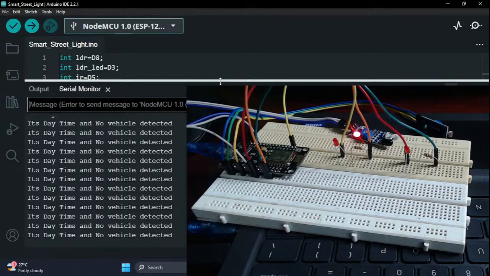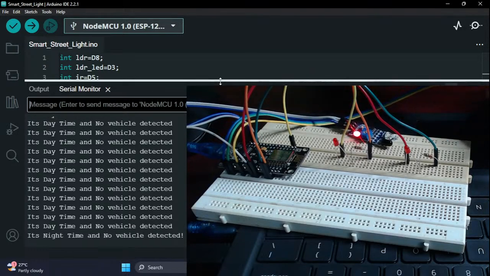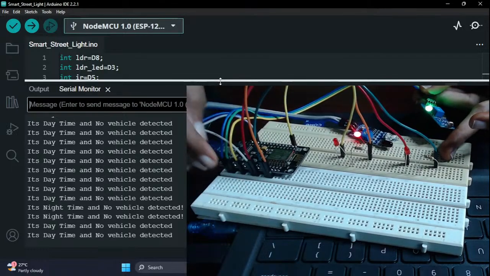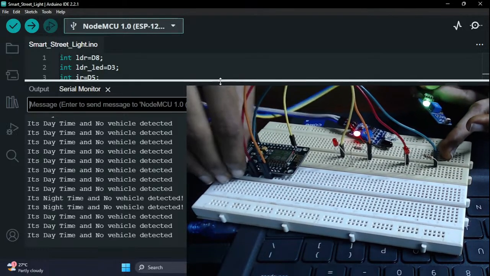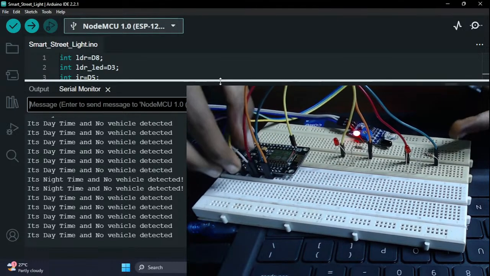During daytime, if vehicle is detected, we don't need light, ma'am. Yes, during daytime, your daytime LED will be in off state. If vehicle is detected, it's supposed to be high, right? So see, this is night time. What happened? Also check your connections too. If there is any loose connection, it doesn't blink.